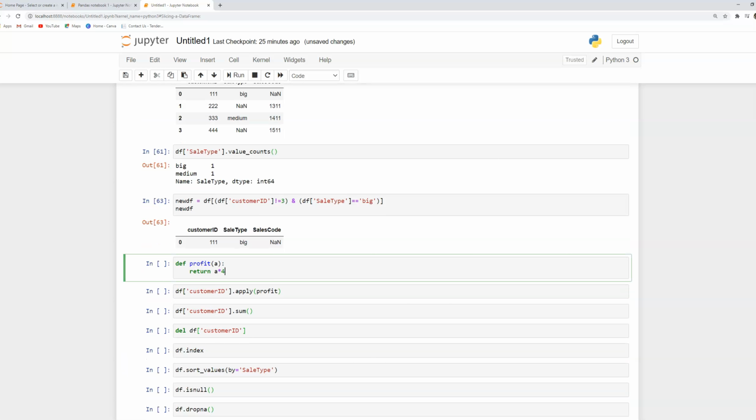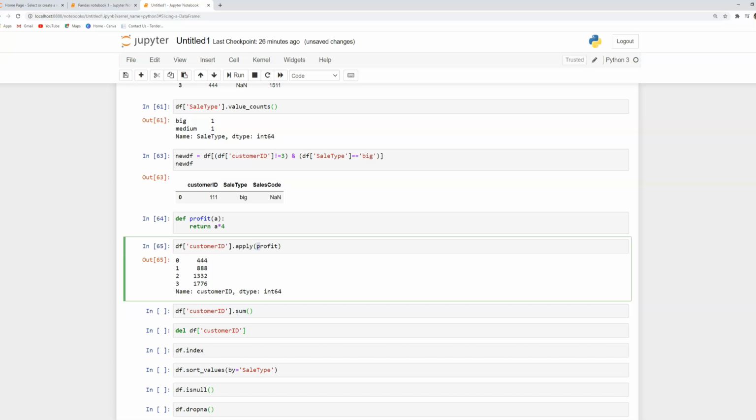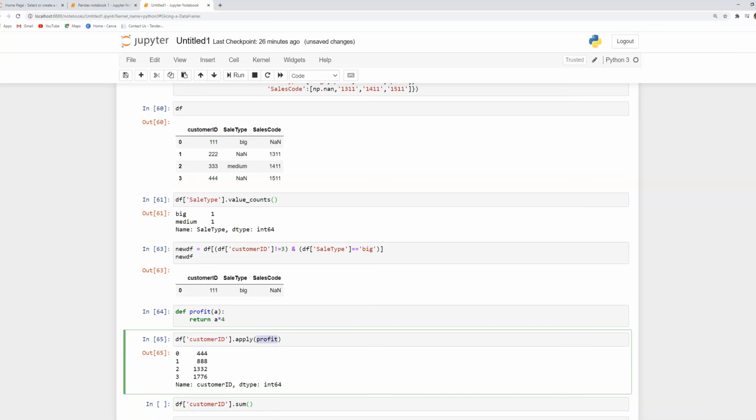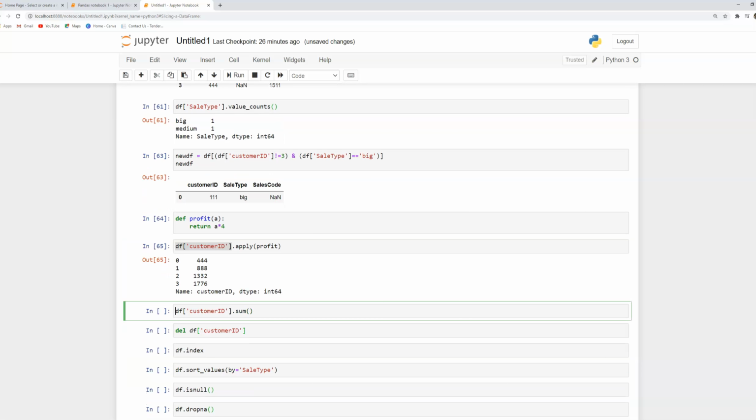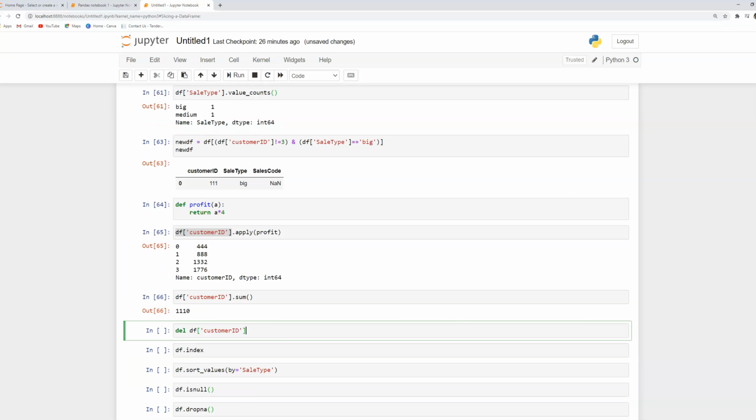Now we can define a function called profit, and it returns 4 times the values of A. When we run it on the data set, it will multiply everything by 4. So if we see here, it has multiplied the customer ID by 4 basically. So this is the data set, and we are applying the profit function. So this is how it works, and we can sum it up by using dot sum.